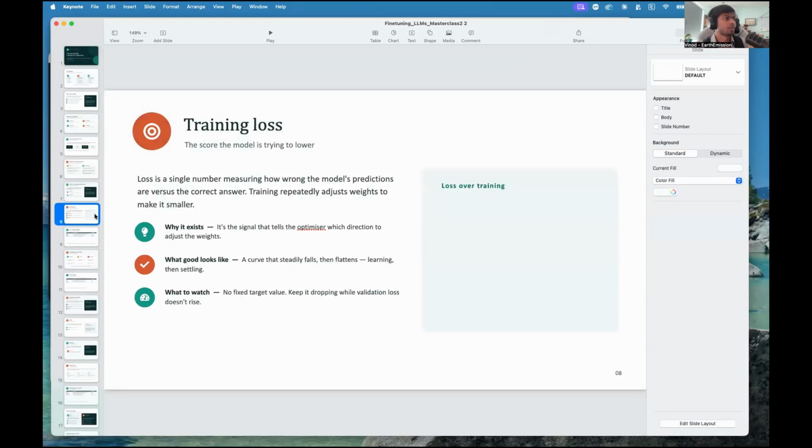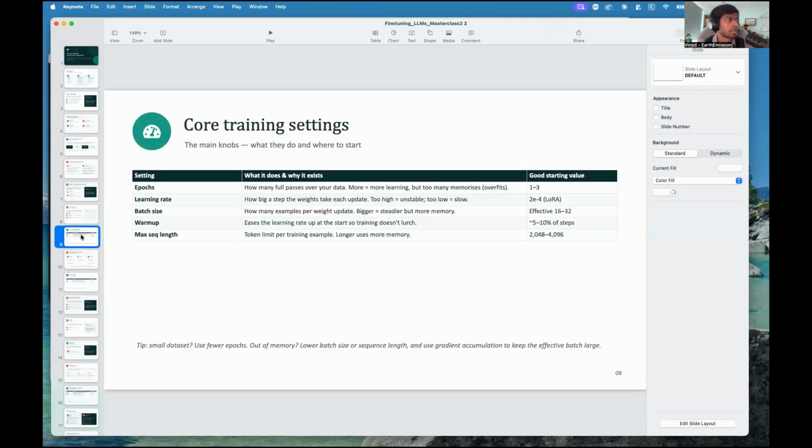We saw this, okay, so training loss. It's a graph which we have seen. If you remember, the training loss graph was coming down like this. Loss is a single number measuring how wrong the model's predictions are versus the correct answers. A curve that steadily falls then flattens means the learning is settling, which means it's actually good. That's a good indication: if the curve is coming down and then going stable, the learning has been good. So these are the things you need to watch when it comes to training loss.